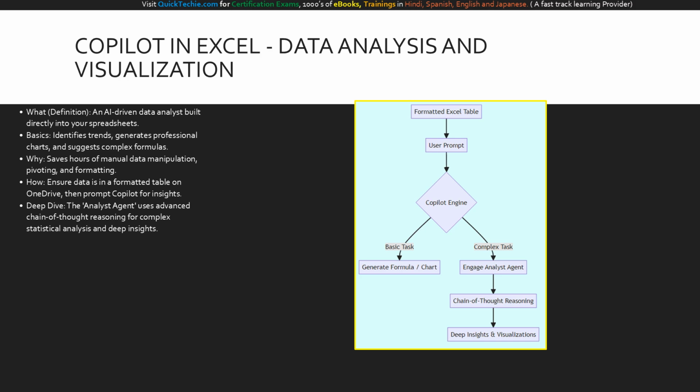This diagram maps out your Excel Copilot journey. It begins on the left with your raw formatted Excel table, stored securely in the cloud. You issue a user prompt, asking for specific analysis. This request is routed to the central Copilot engine. If it's a basic request, it branches up to directly generate a formula or chart.